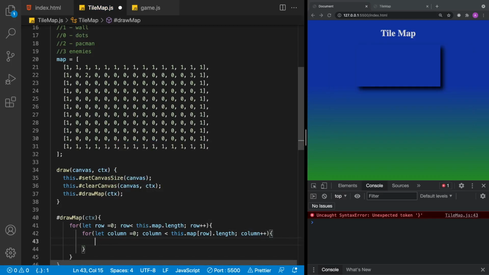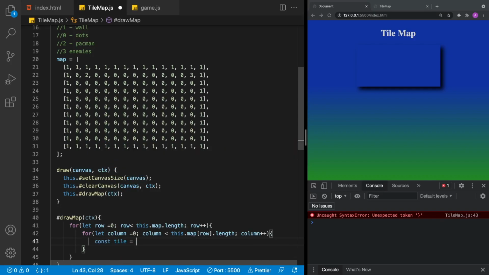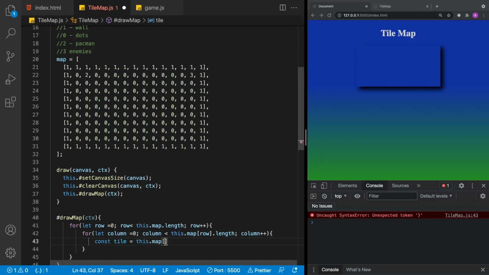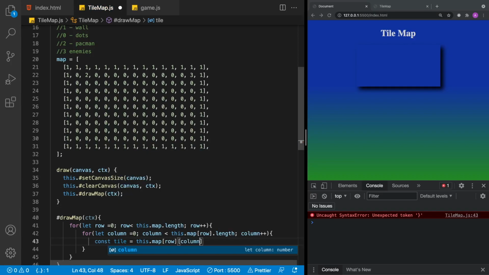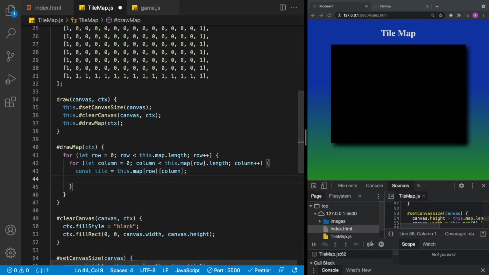Then what we do inside here is we can just create a constant called tile, and that will give us the value of that tile. So we say this.map, and we give it the two variables that we have, the row and the column. And that will give us the value for that particular cell. And that value represents the image that we're going to be using.